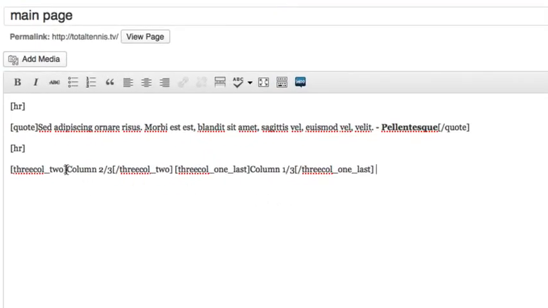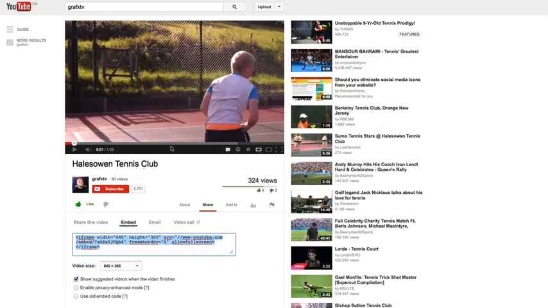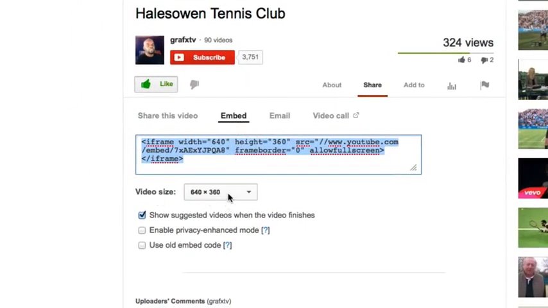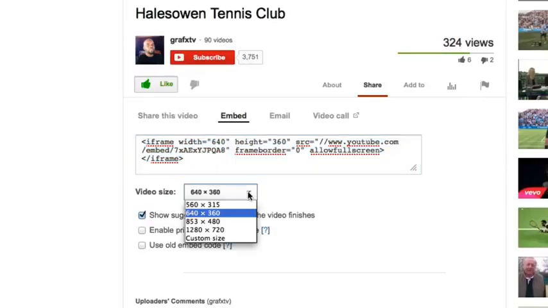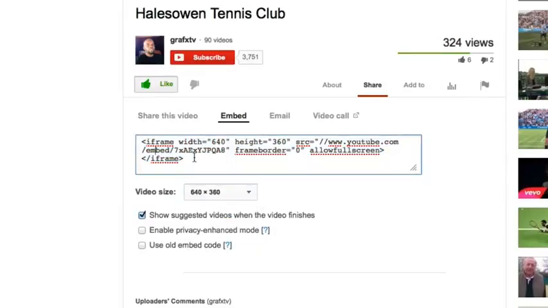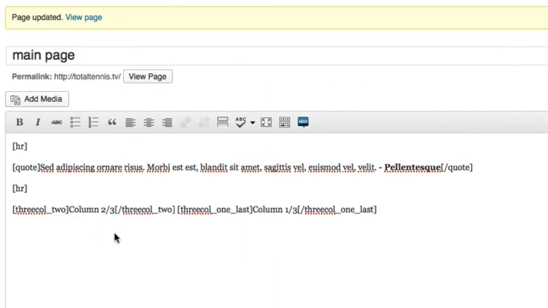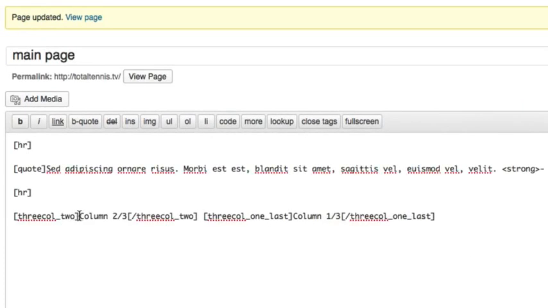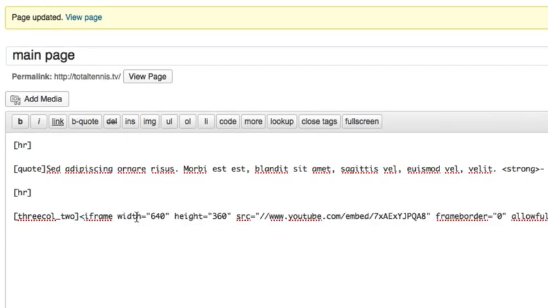Then next, what I'm going to do is I'm going to go to YouTube and grab our video. Here on YouTube, this is the video I need to embed. So making sure that your video size is 640 by 360 by selecting it in the drop down, highlight the text, copy, and then go back, and then we need to paste it here. Now remember, if you need to embed a video, you have to make sure that you're in the text mode. So I'm going to click text, highlight column 2, 3, and I'm going to paste.